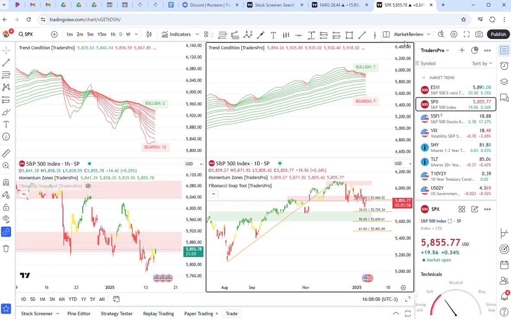What is my top-down approach? Market review tab gives you that big picture. Here's your daily time frame. Here's your 1 hour time frame. And what we're looking for is where are we at in this trend? Are we at the upper end of the trend? Are we in the middle of the trend, or are we at the bottom of a trend? And then from there, we go into the allocation. How are we managing our trades based on what the market is giving us?